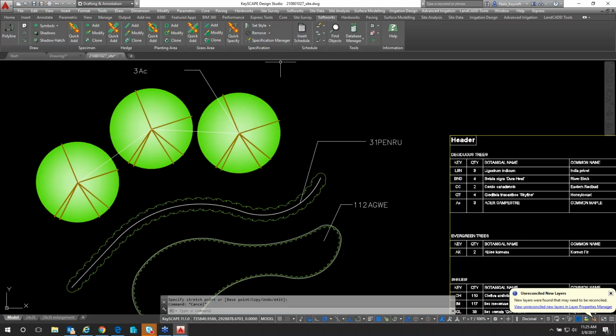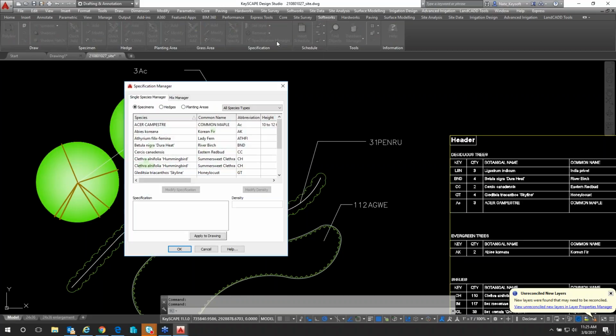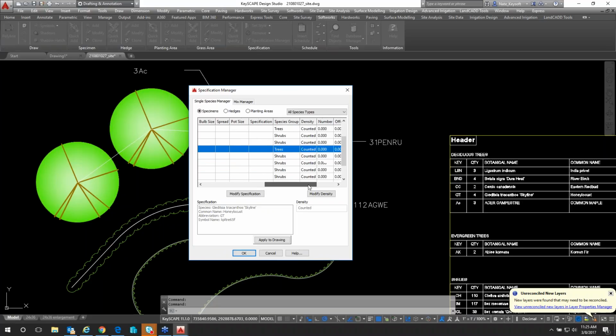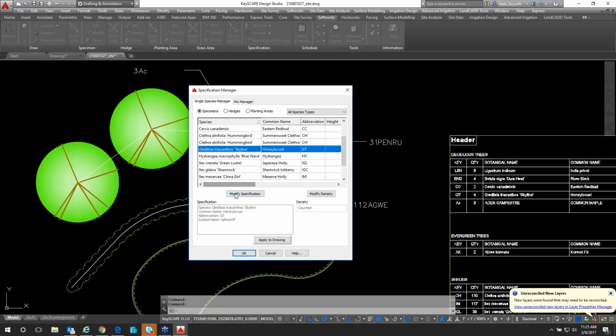The last button of interest in the specification subgroup is the specification manager. That lets me make global changes across the entire drawing to every plant that shares a common specification. So for example, I know that I have 4 honey locusts on this site, and they're spread out across the site. I don't know necessarily where they are, and I don't want to go through one by one and find them. So I click on the Gleditsia species here that highlights the whole line, and I hit modify specification.